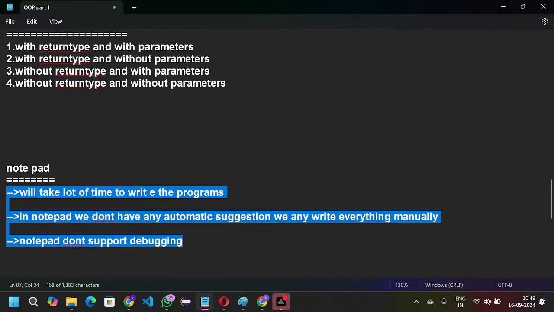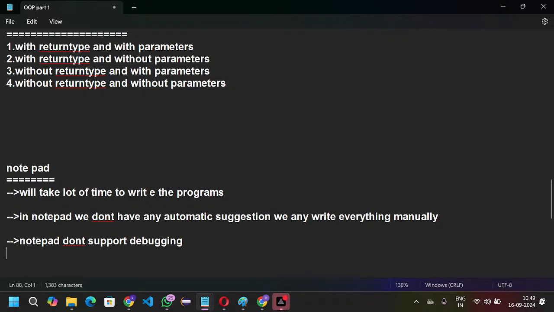So that's why the second point is we don't have any automatic suggestions. We need to type everything manually. If you miss any statement or any word, you will get compilation issues, so it will take a lot of time. And the third one is debugging. As a programmer, debugging is very important. Notepad doesn't support debugging.